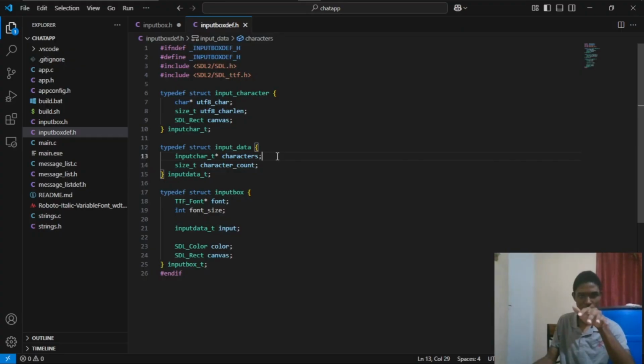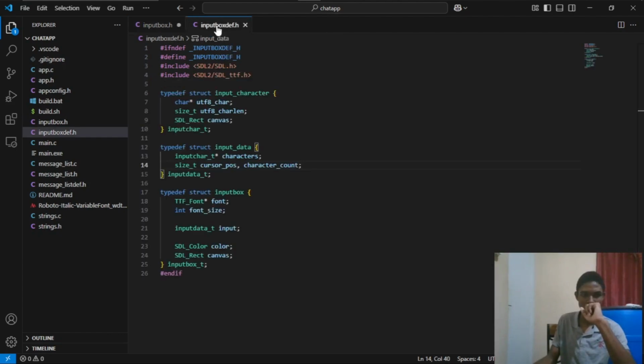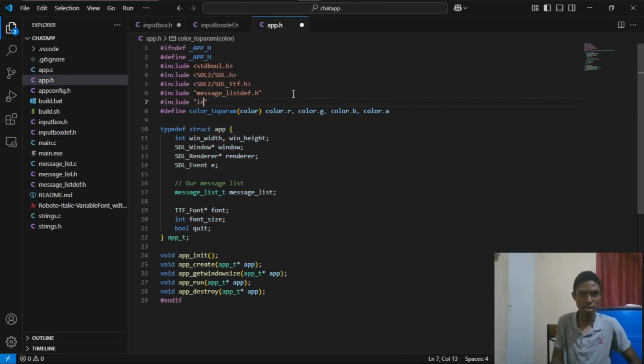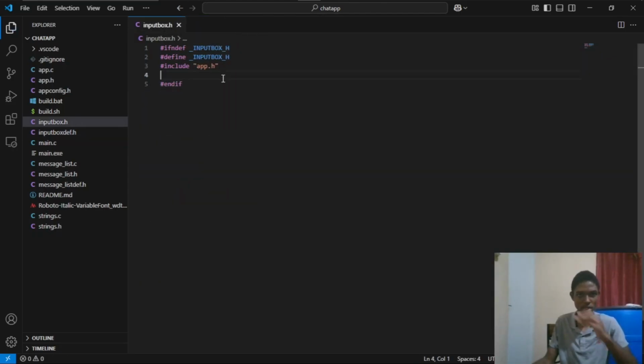Wait, let's define one more thing. We want to have a cursor position. So we'll have a size_t cursor position, because we'll need to handle the cursor movement and stuff. Yeah. So now in our app.h, we're gonna include our input box definition. And then we can focus on our inputbox.h now.